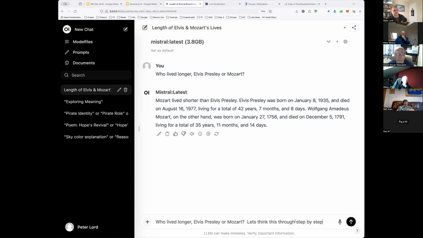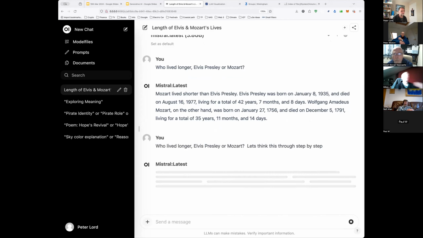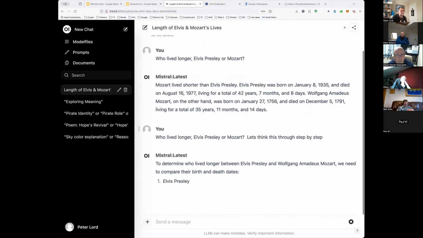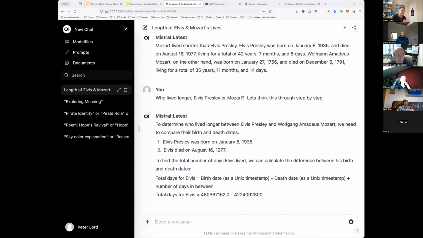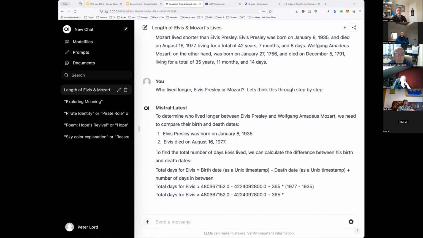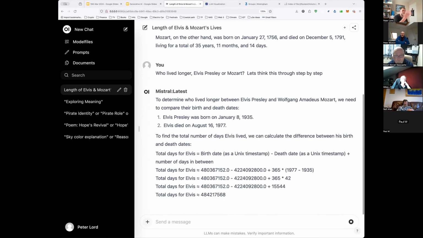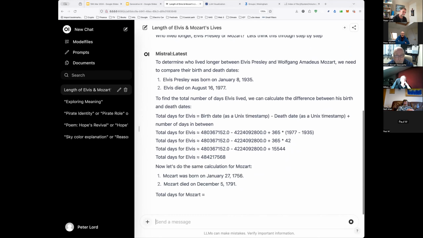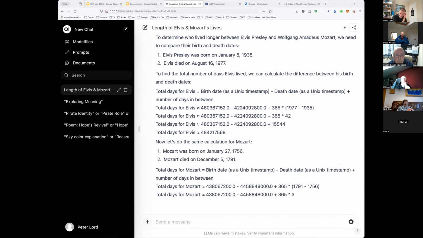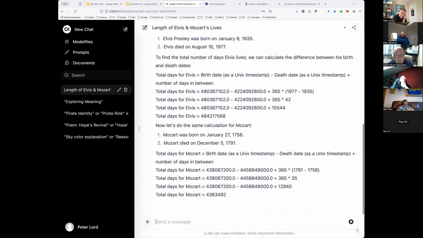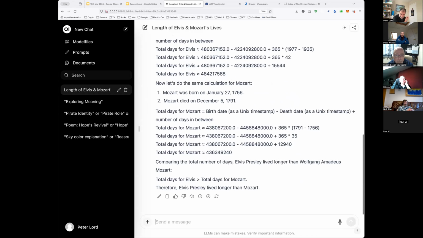Let's think this through step by step. So this is called a chain of thought. Try and extract from the large language model some steps that it's used to figure out the answer. And yeah, it's giving you all its workings out. And bear in mind, this is a neural network that's just been trained on text, and its weights have been updated. No one sat down and programmed this.